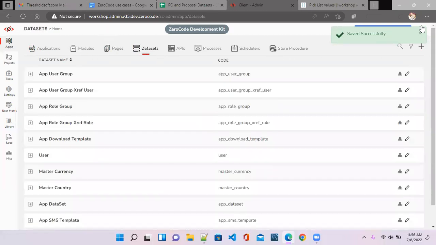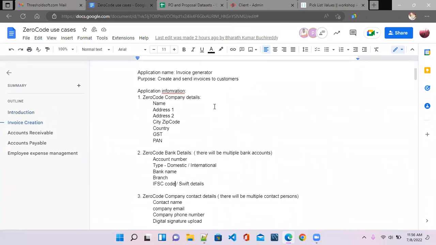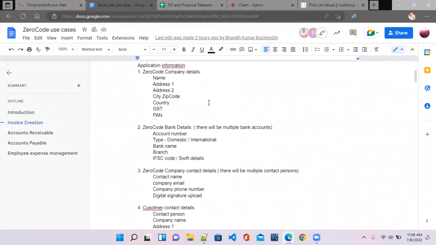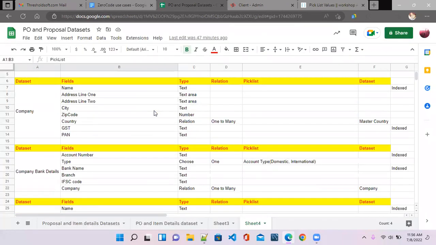Now, let me create the data sets required for that application. On the requirement basis of the application, first of all, we need to create a company, and one company would be having multiple bank details and multiple contacts. For that, I have structured the data set in the following way.